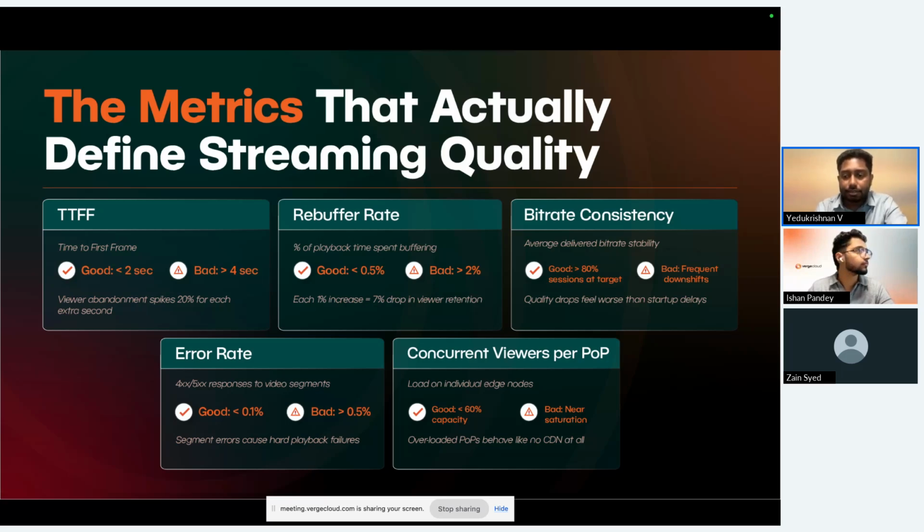Then comes the error rate, the fourth metric. We have seen in usual HTTP requests 4xx and 5xx errors, ranging from 400 to 599. These error rates can cause hard buffering for videos. 4xx and 5xx responses on video segment requests cause hard failures, not graceful degradations. So 4xx and 5xx errors have to be kept below 0.1%. That is a good metric.